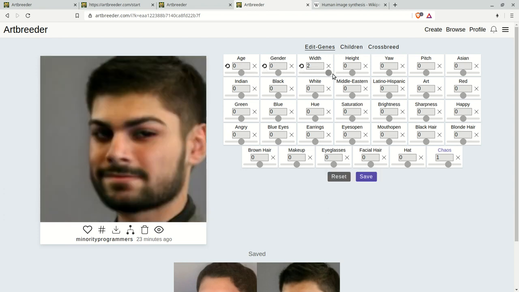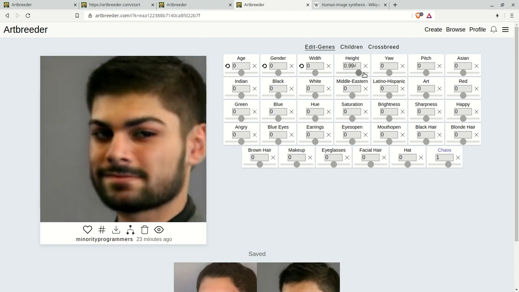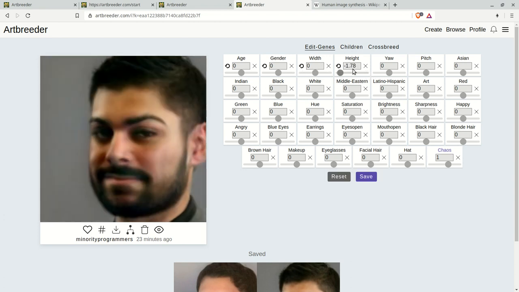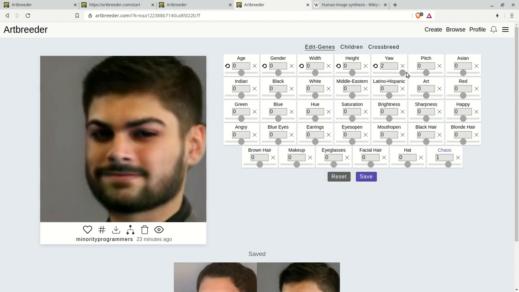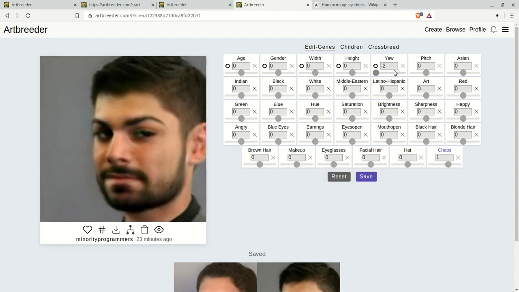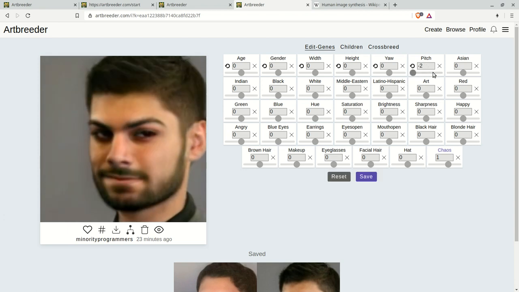This is the size of his head. This is it shrunk. This is him being taller. This is him being shorter. And you can start seeing where all these work independently. Yaw is the pitch of the head and how he's looking. Pitch is the tilt of the head, up and down.